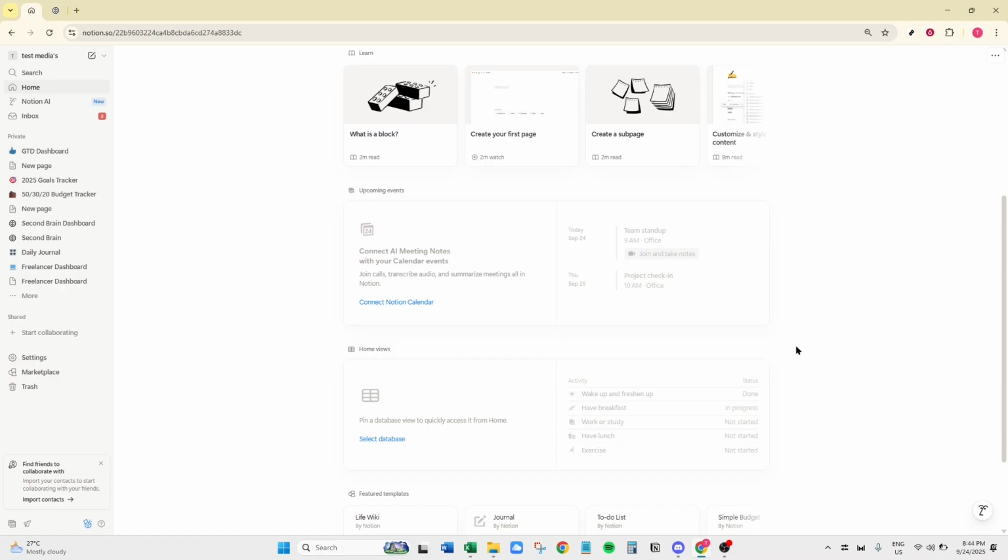First things first, log into your Notion account. If you haven't signed up yet, head to notion.so and create your free account. It's the most user-friendly setup out there, making it easy for beginners and pros alike.